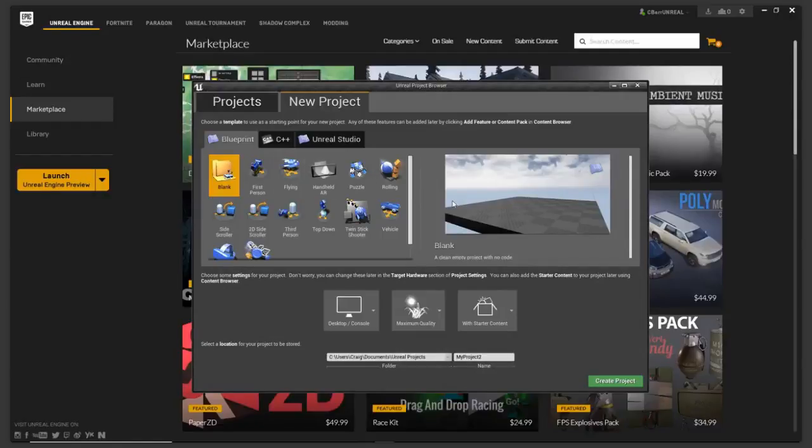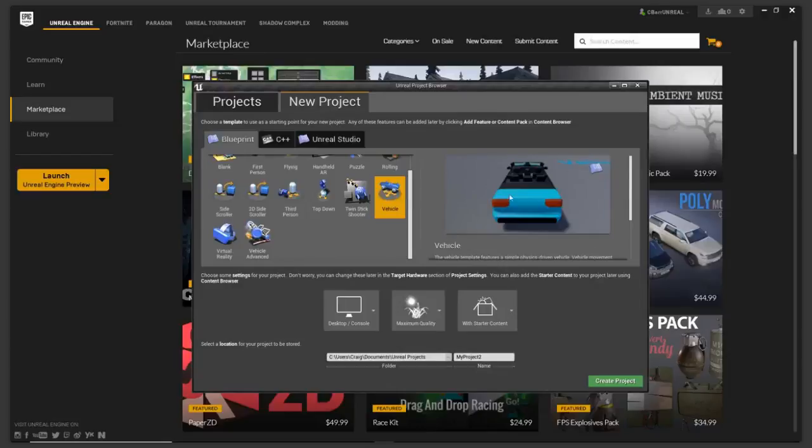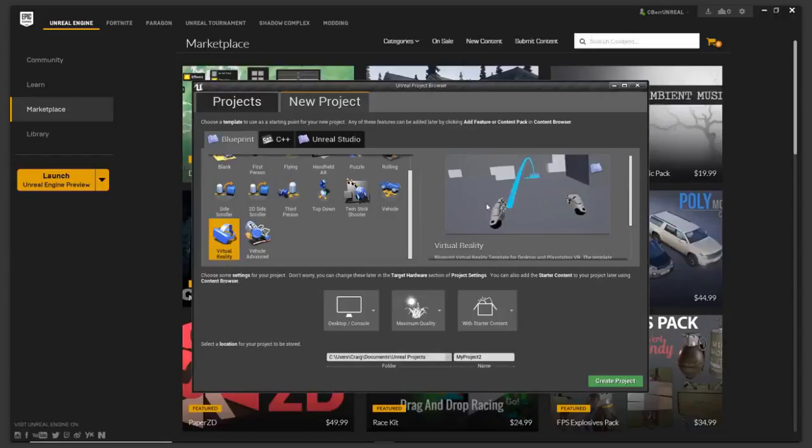You can see that the thumbnail is going to update and give us a preview of what anything is. If I click on a vehicle, it's going to give me a vehicle starting point type of setup. A third person would give me a third person perspective of a different character. And I want to use this virtual reality template. This is an excellent starting point to build a VR project. You can see that I'm going to leave everything default. I may want to just give the project a different name.